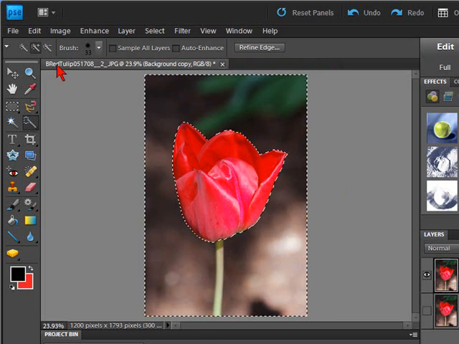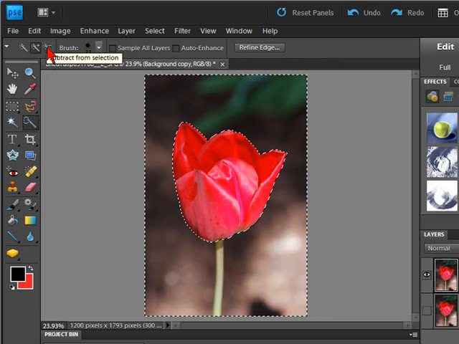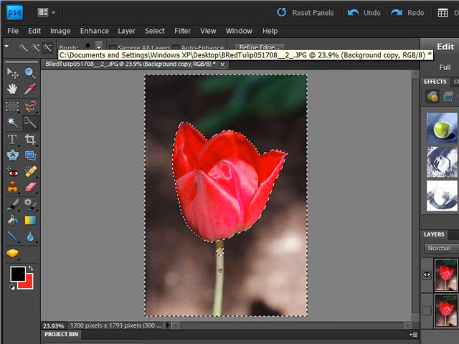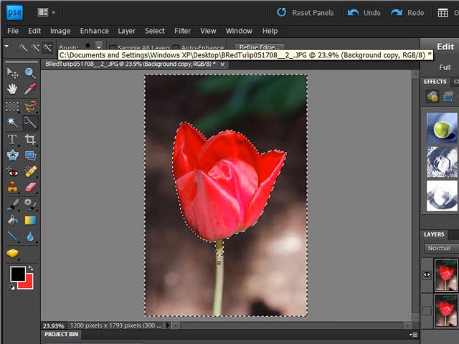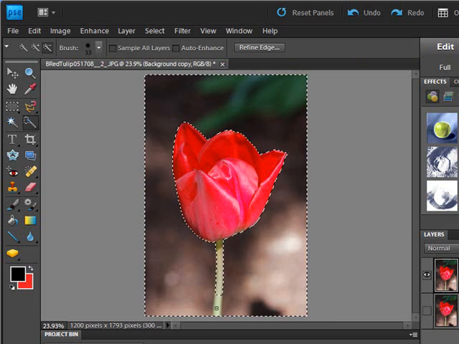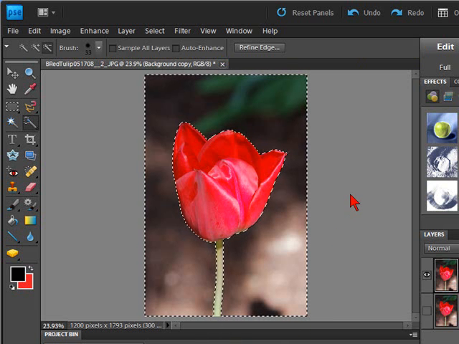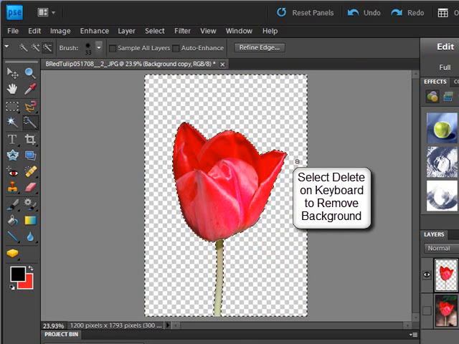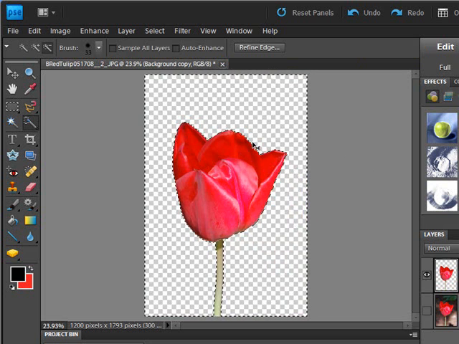Now we've taken out the stem. It might be that we want to keep the stem, so to do this we just select the subtract from selection and just clicking inside there we'll make the selections of the stem. So once we're happy with the selection of the flower, just select D on your keyboard. That removes all the background. To deselect, just Control D on your keyboard. You no longer have a selection around the flower.